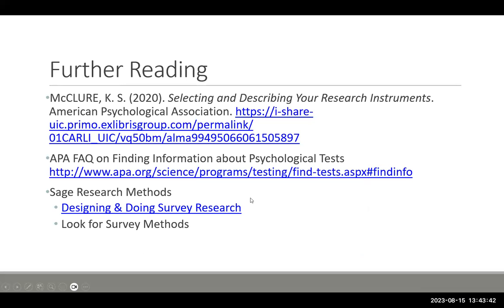And this is in terms of further reading. The first resource is a really good one. It's a book we have, and I highly recommend it. It does a really nice job explaining how to select research instruments. It's very easy to understand and very helpful, especially for faculty who are working with students. Some of the information I shared today is from the APA, because they have some suggestions about how to find psychological tests.